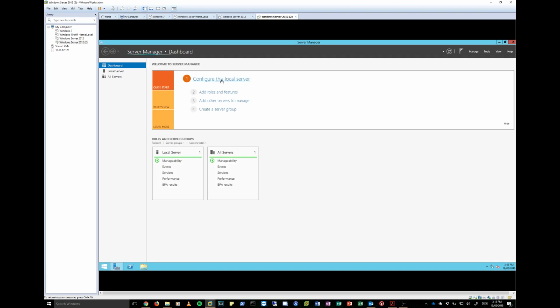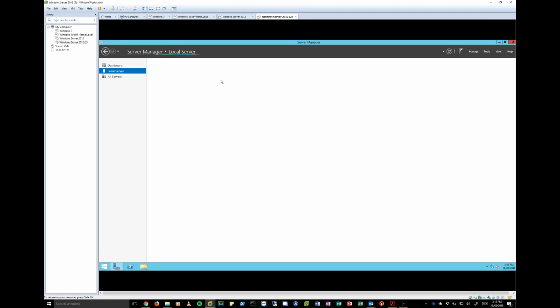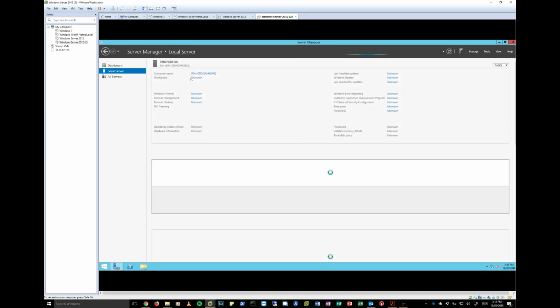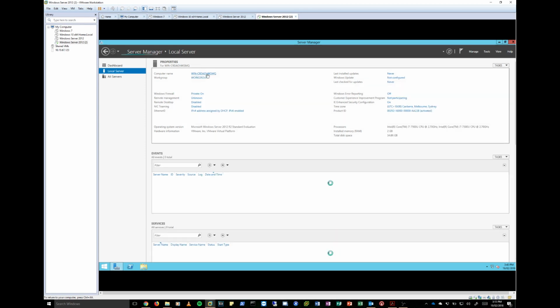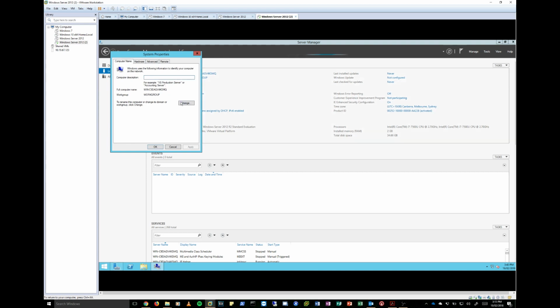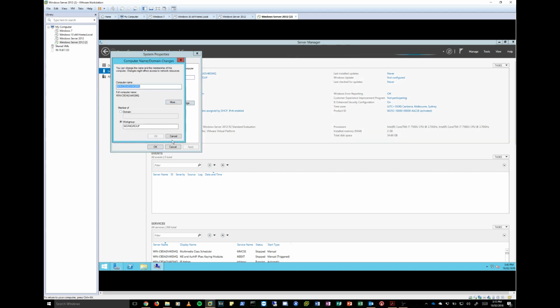So first things first, configure this local server. And what we're going to do is, because Windows Server 2012 R2 doesn't ask you to create the name of the server, we're going to actually rename it. As you can see, it has this really weird name, so we're going to call it something completely different. We're going to click change, and I call mine DC01, which means domain controller 01.